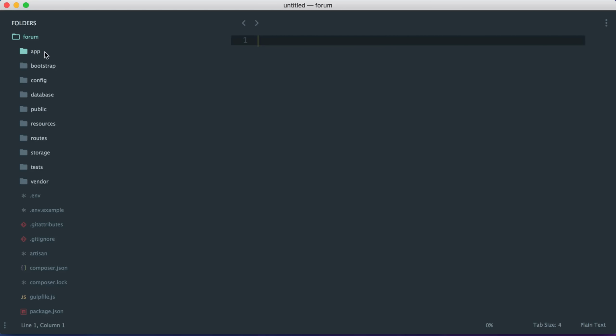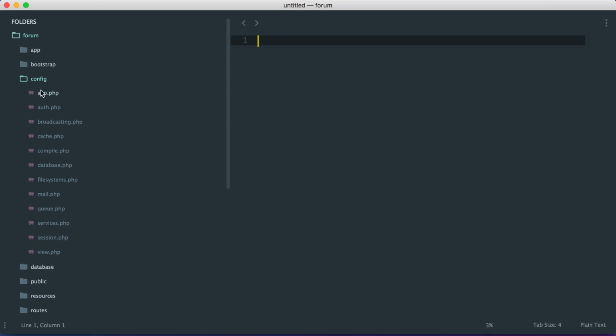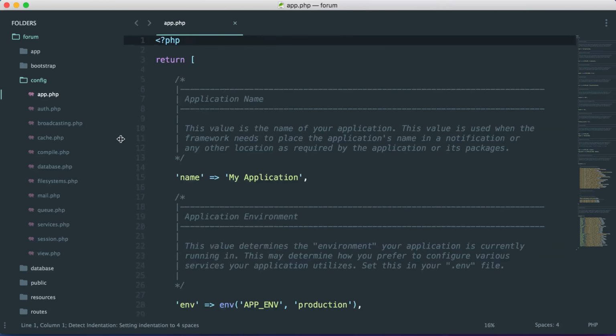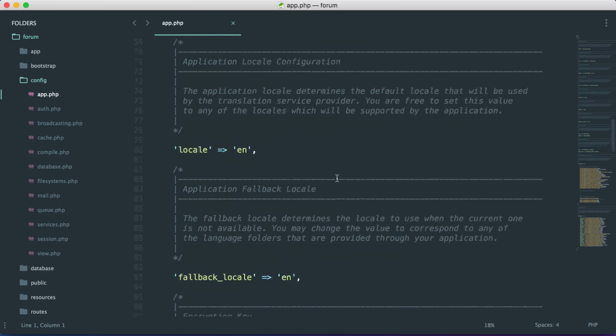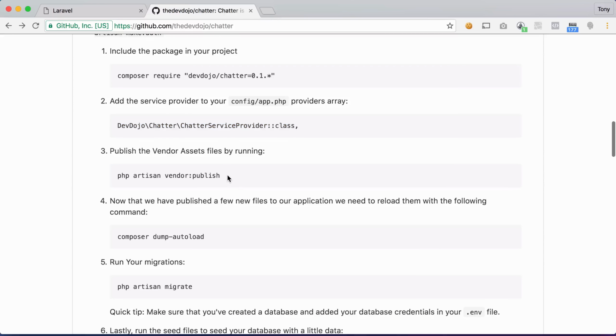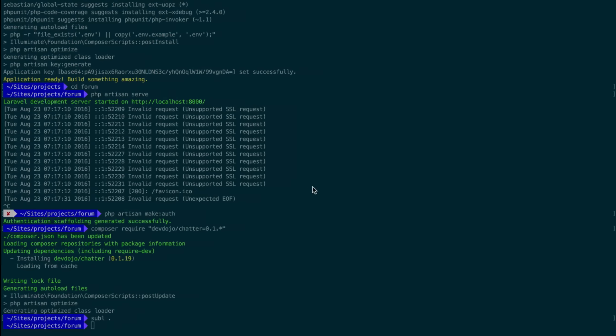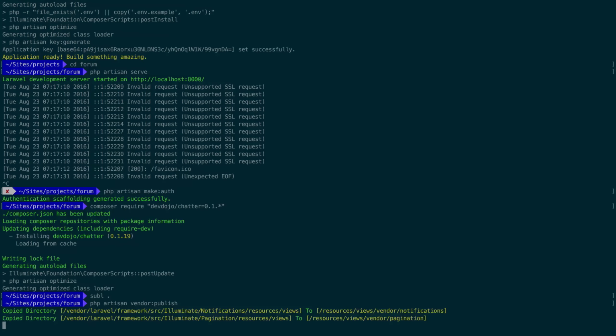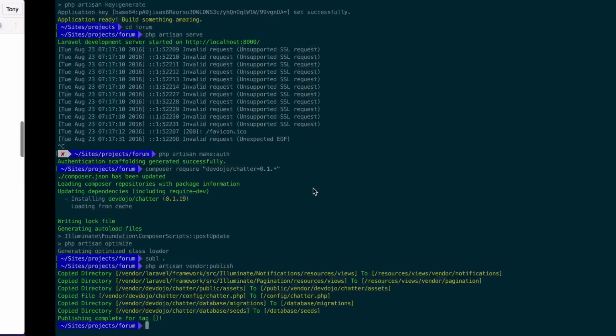And if we go to our config/app.php, we can then scroll down to where we see our providers array. So if we scroll down, we will see our providers array right here, and we can just include the Chatter service provider. So let's check out the next step in the process. So we can go here, go to php artisan vendor:publish. Let's go ahead and run that. And then let's go back and we need to do composer dump-autoload.